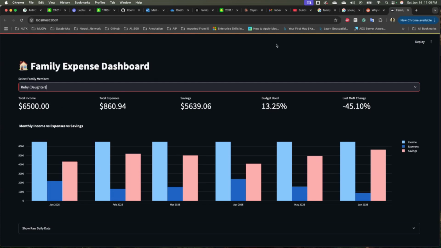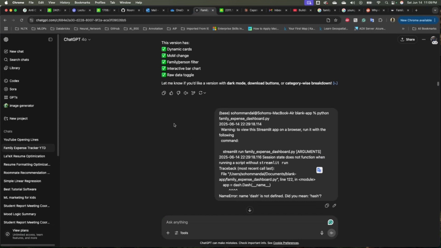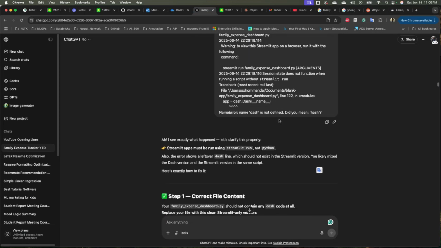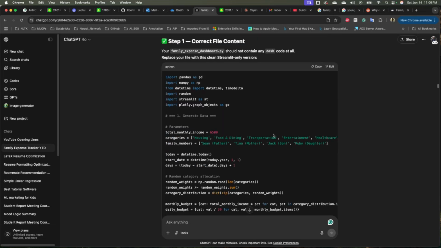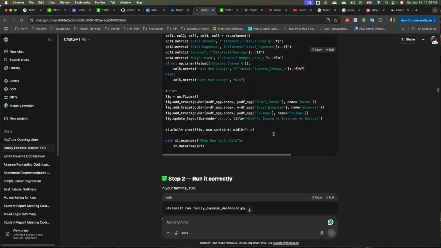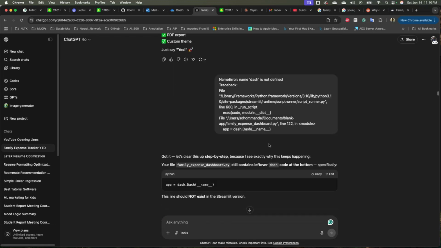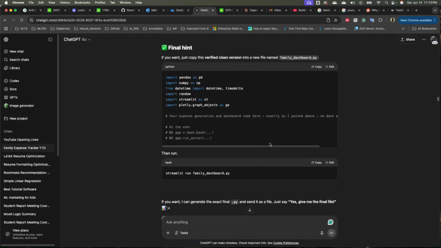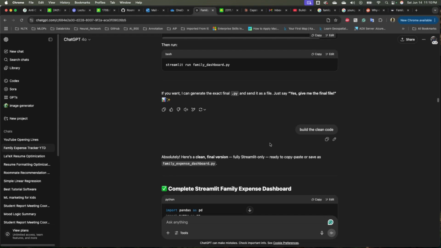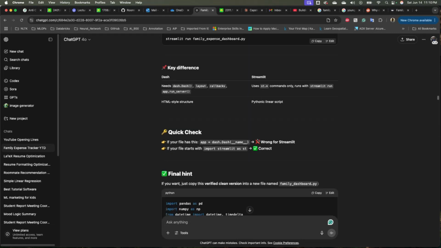Okay, so the next part: I asked that the dash is not working. What is hash? They gave me the correct file anyway, and also told me to run it correctly. That was my mistake, that I did not run it in the right way, not the Python one. The next thing I asked them to build was the clean code expense dashboard, and the key differences. Okay, anyway.